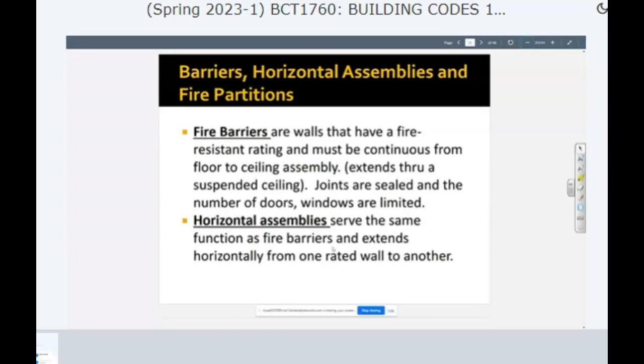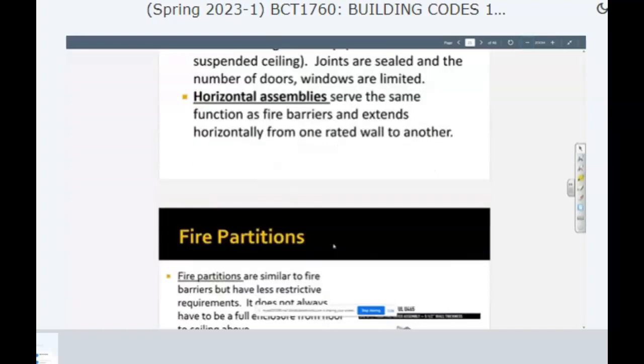There are barriers, horizontal assemblies, and fire partitions. And doing definitions, fire barriers are walls that have a fire resistance rating and must be continuous from the floor to the ceiling assembly. Extends to the ceiling, joints are sealed, and the number of doors and windows are limited. Horizontal assemblies serve the same function as fire barriers but extend horizontally from one rigid wall to another.